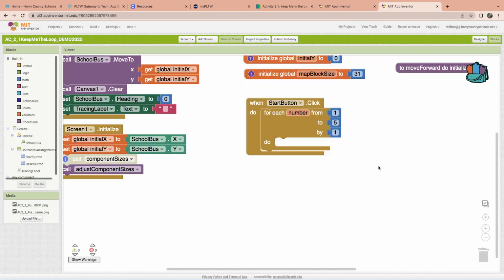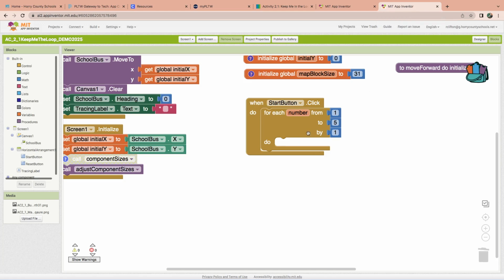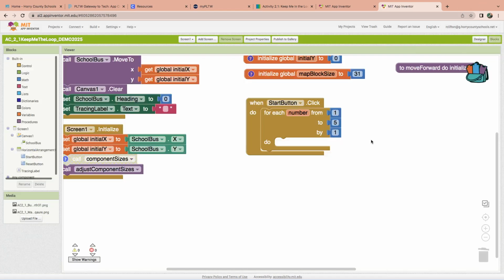So let's go back here. So our book tells us we want to put some numbers in here to get the bus to move. And then we actually give it a command, whether we're turning it left or right, or whether we're moving forward. All right, so let's do that. All right, so we've got our bus here. We've got some blocks here, and we want our bus to move. How many increments do we want our bus to move, right? You've got to think about that.